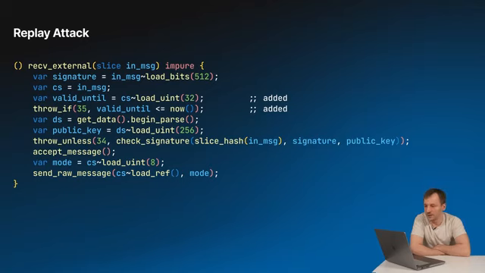So we changed one line regarding reading the input arguments. We changed another line that loads the contract storage. And now we added the check that the message sequence number is equal to the storage sequence number. We also added the storage updating here. The storage sequence number is incremented after each message processing.